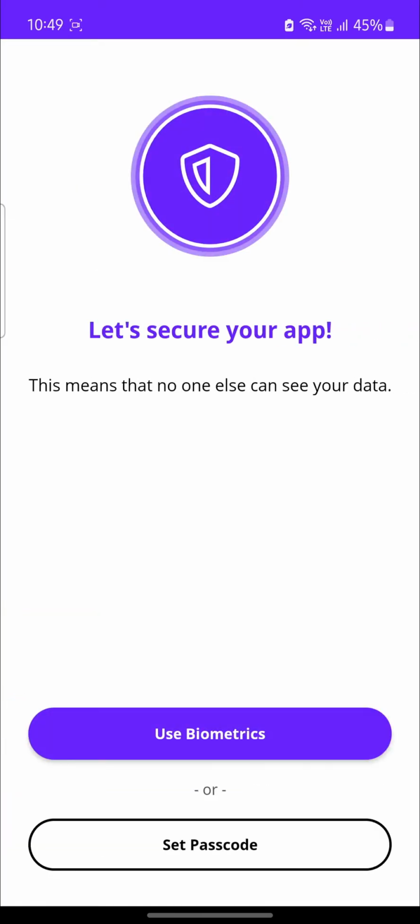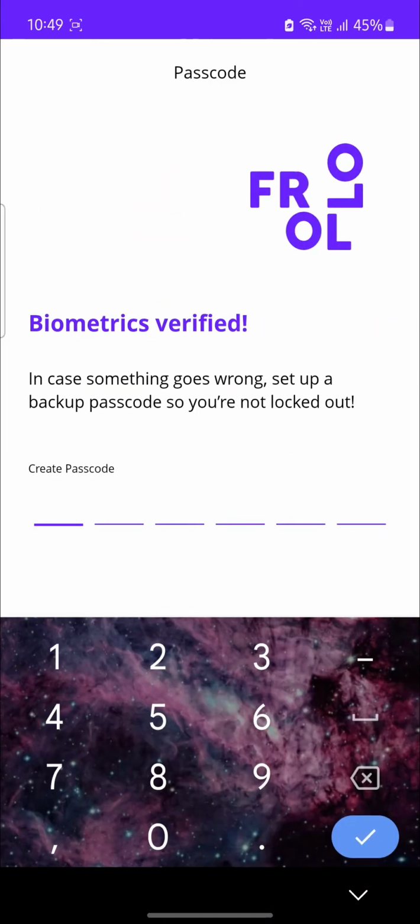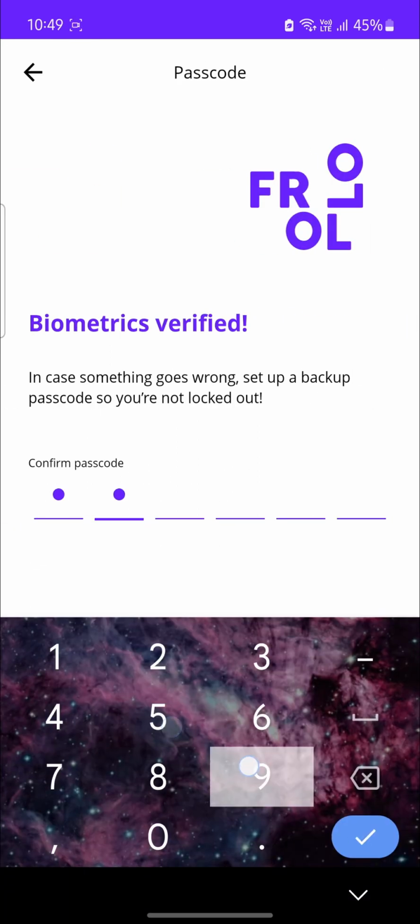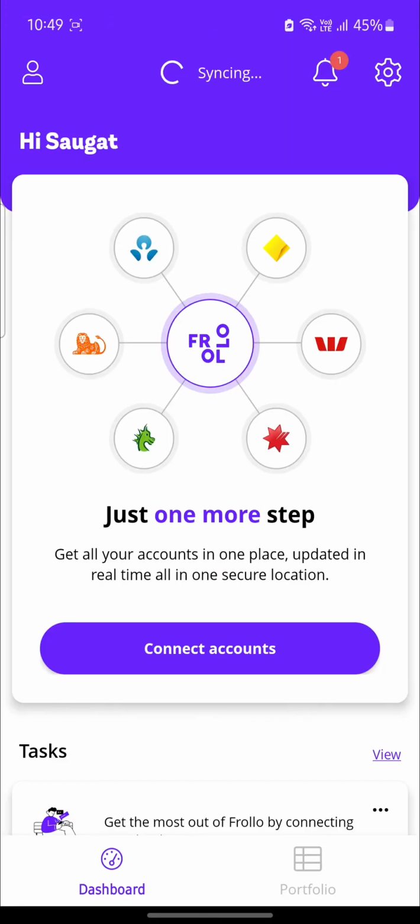After you click on sign in, Frollo will ask for authentication. You can use either biometrics or set the passcode. So go ahead and click use biometrics and scan your fingerprint. Or what you need to do is write down a passcode, or you can create one if you have not done it. So go ahead and do that and click continue. And there you go. This is how you log into your Frollo account with just simple steps.